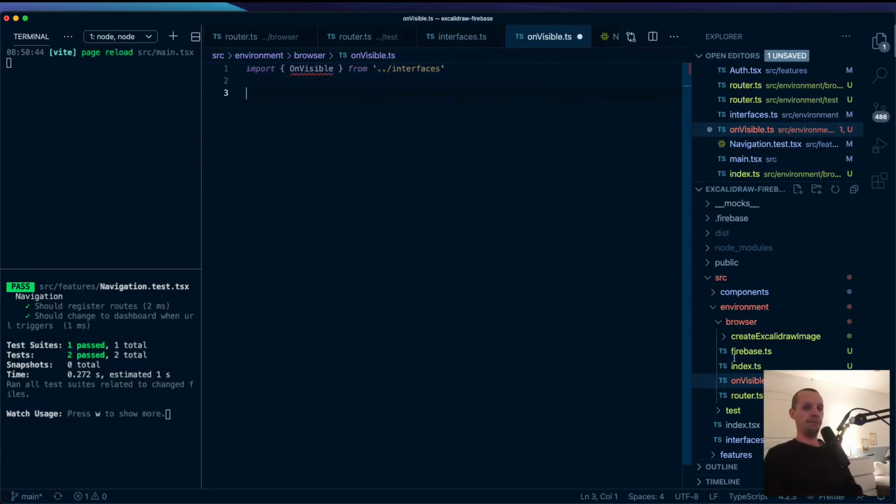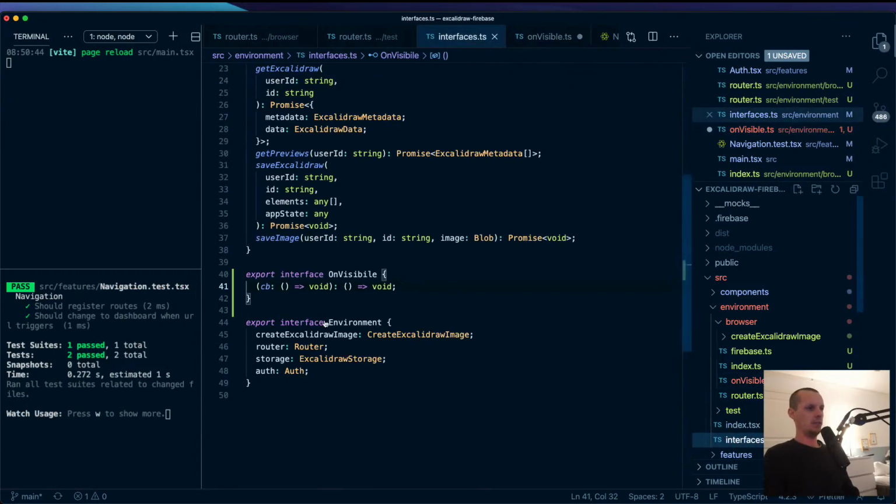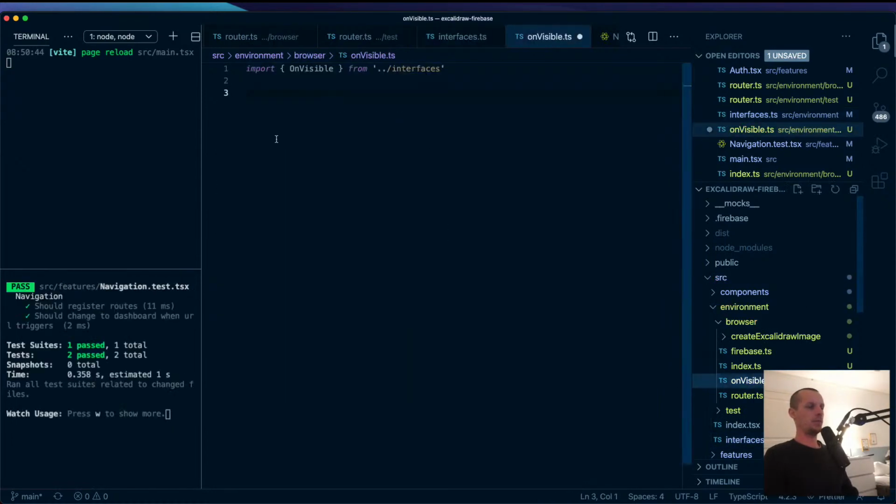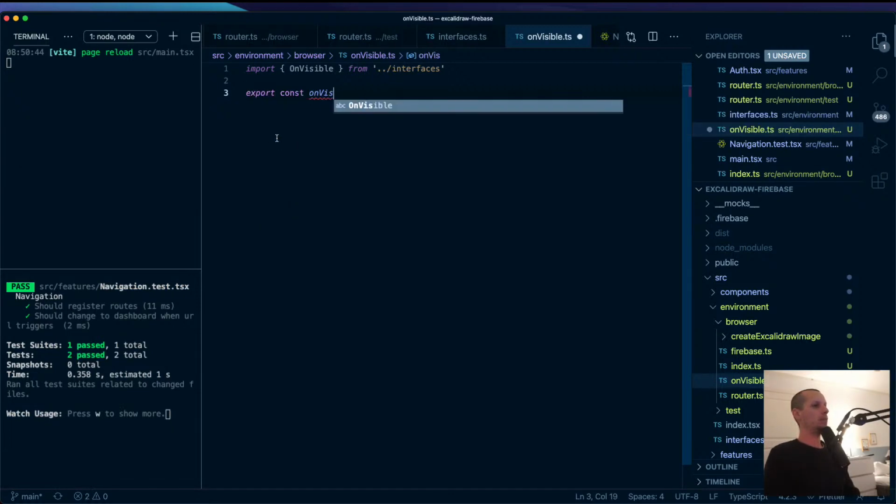Sorry about that. Did I call it onVisible? Oh, I did it again. OnVisible. There we go. Okay, export onVisible. I'm not sure if onVisible is the right term here, but anyways, let's just try to implement this.